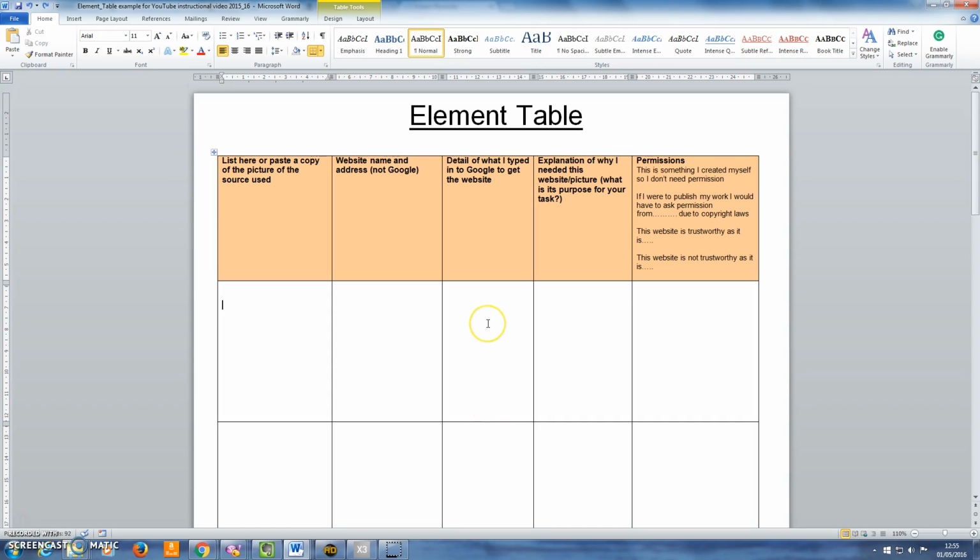So you can see the headings here. By the way, you can download a copy of this element table from Moodle. And when you do and open it up, this is what you see. And don't forget to save it back into your Essential Skills IT portfolio. Otherwise, you probably won't be able to find it next week if you need to work on it again.